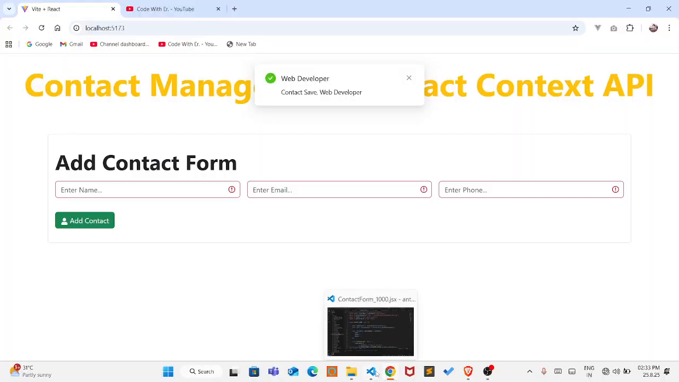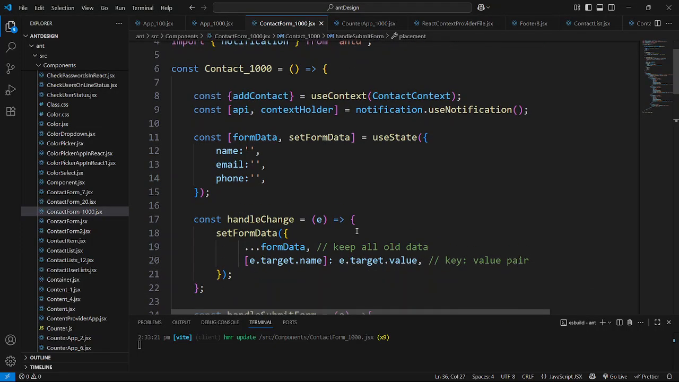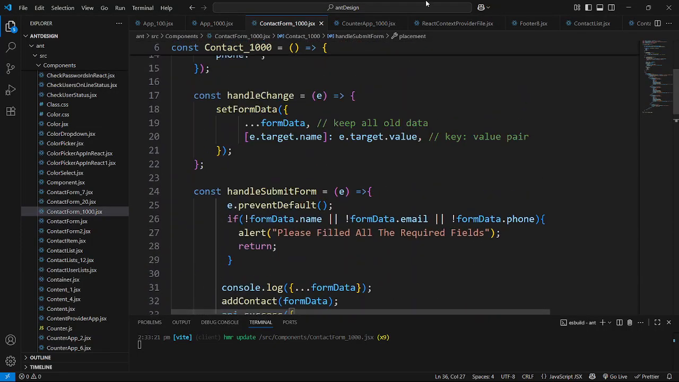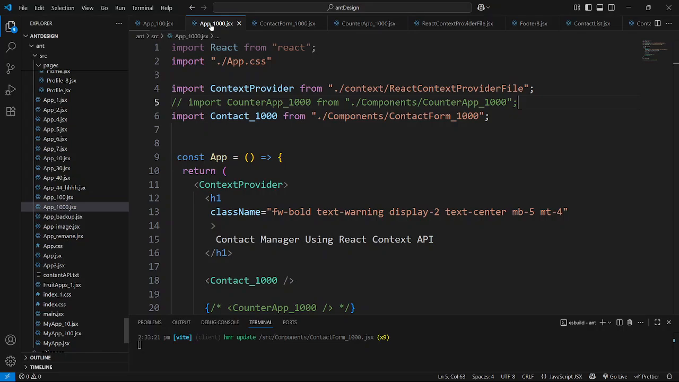So first of all guys, we have to now create a component. I'm going to create a new component as well, and we will use this context state variable, which is an array, in that component. So I'm going to create the new component first.